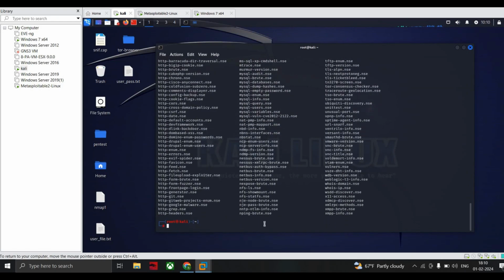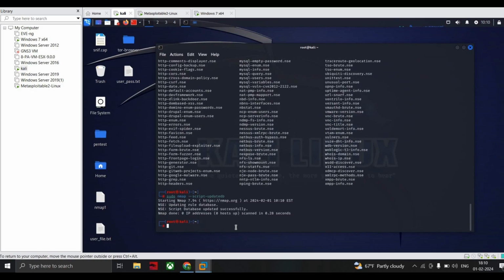Now before we start, you just need to confirm whether your scripting database has been updated. If it's not updated, the command is sudo nmap --script-updatedb. What it will do is update your scripting database under Nmap, and your database will be up to date. Here you can see NSE script database updated successfully. So our database has already been updated.